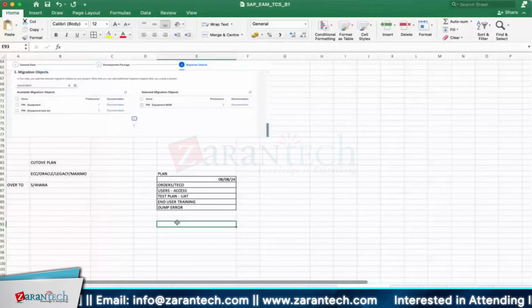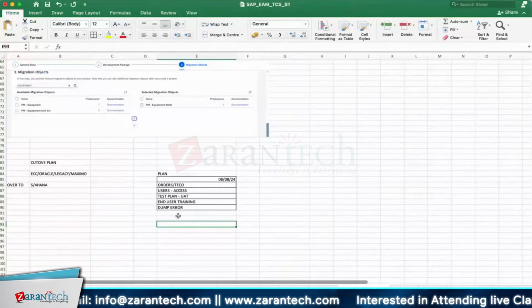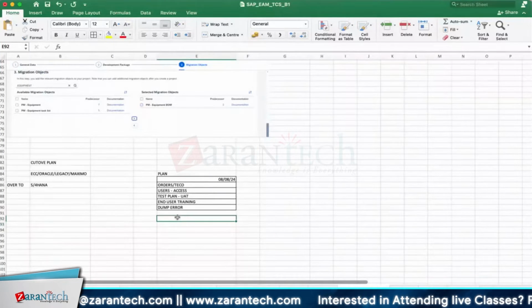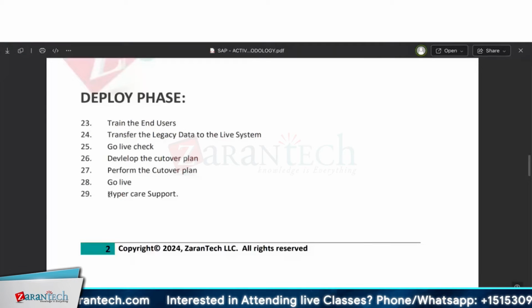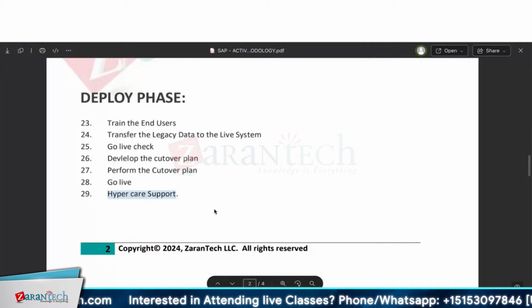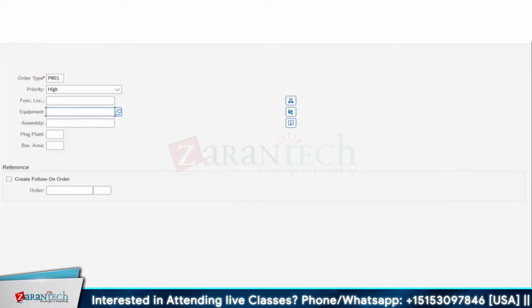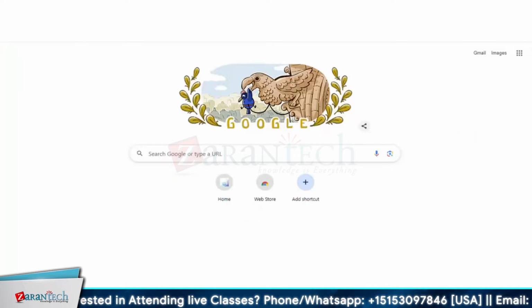Okay, that is done. Then we can have our own cutover activities. That is called the cutover plan. Then we'll perform that particular cutover, whatever we listed and developed, we have to perform that. Next is go live. Next, we'll go for hypercare support. Normal support will be given. So that is a brief one. So we'll come back to our project.